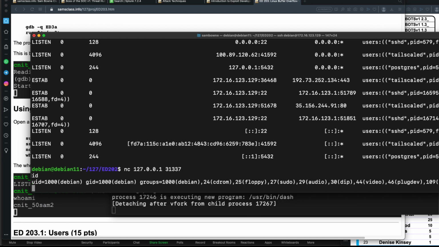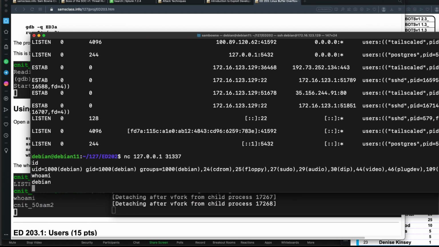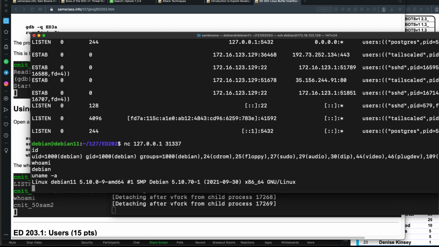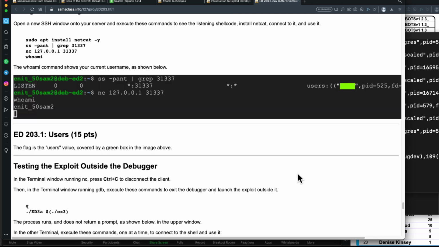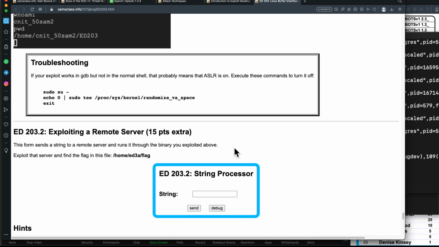I can do id, whoami, uname -a to see what version of Linux it is, and so on. This is now the malware running, giving me a listening shell. So that's the whole process of a normal buffer overflow exploit, where you inject code and you run that code. And that's what I wanted to show you. So I'll stop this one.